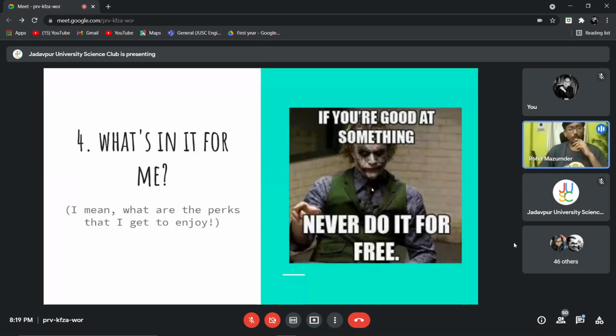So now that you know what Google Summer of Code is all about, the next obvious question is, what's in it for me? If I do this, what do I get exactly? There are quite a number of things which you are going to get if you crack Google Summer of Code. So let's move on to the next slide and reveal the list of perks.